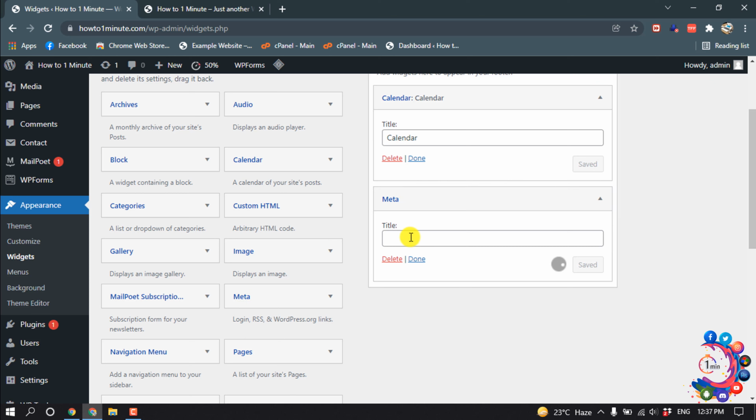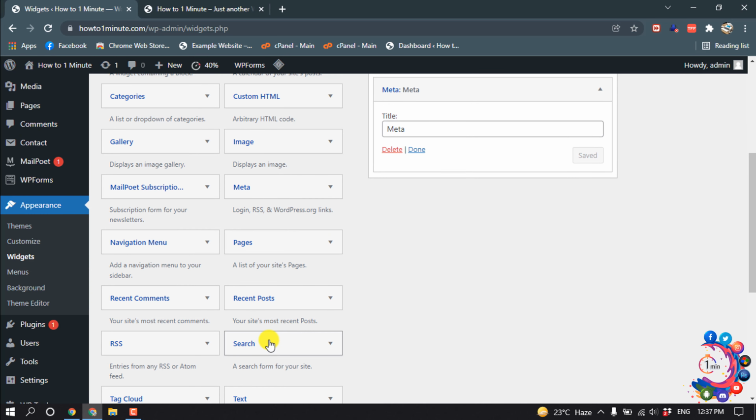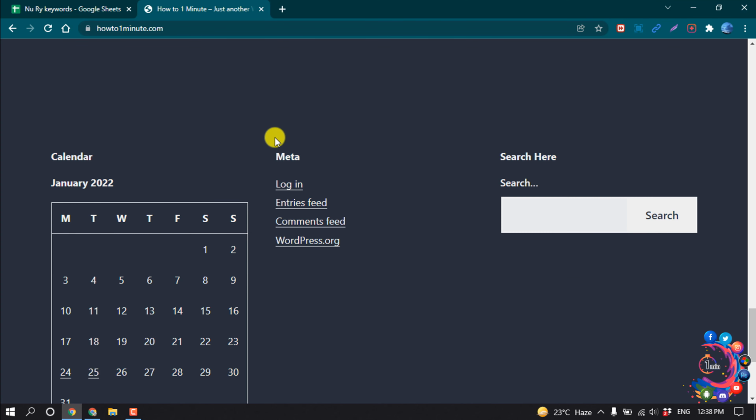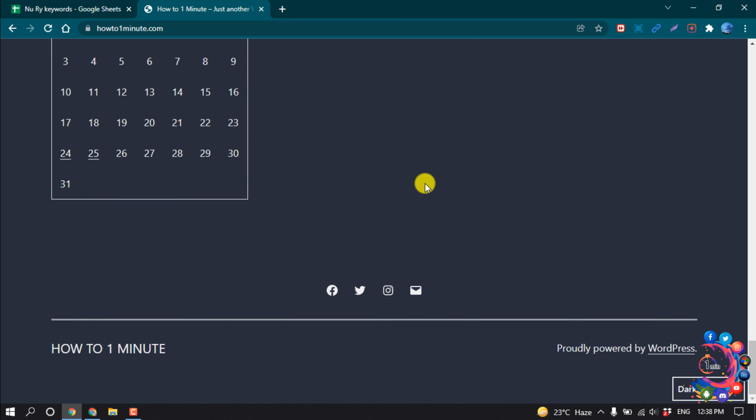and giving the title Meta. And also I want to add a search box, so I'm dragging it here, and if I reload my website, here we can see calendar and meta and search box have been added inside of my footer section.